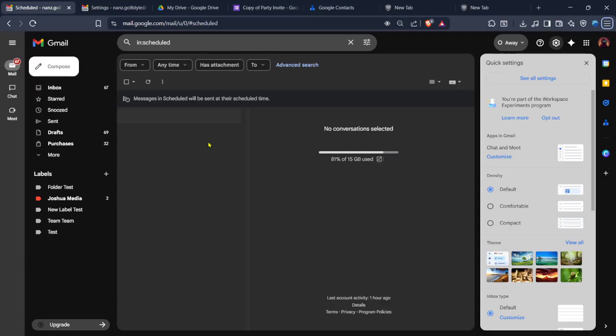If you had more emails you wanted to remove, you just repeat the same thing: select it, right click and hit delete. Once that's done, you're all set. The scheduled email is removed and it won't go out anymore.